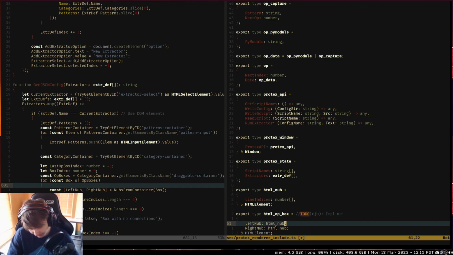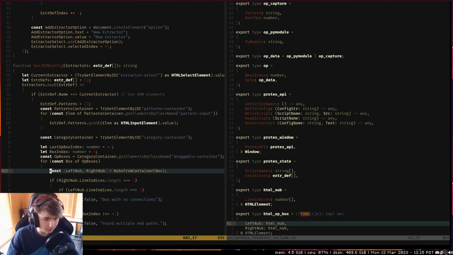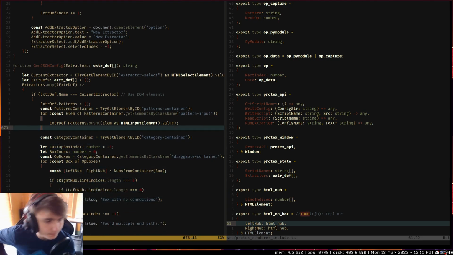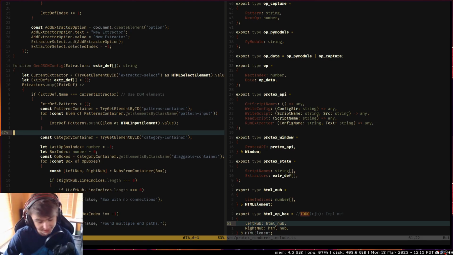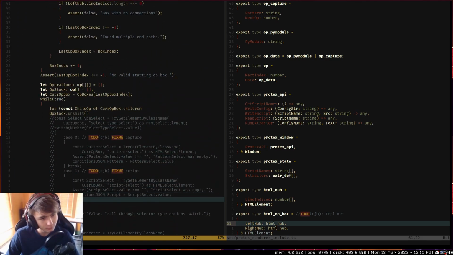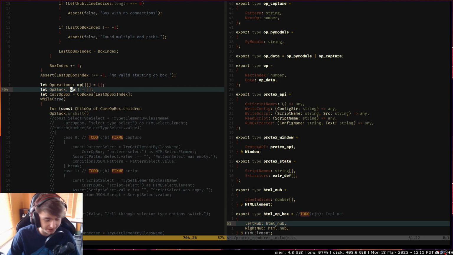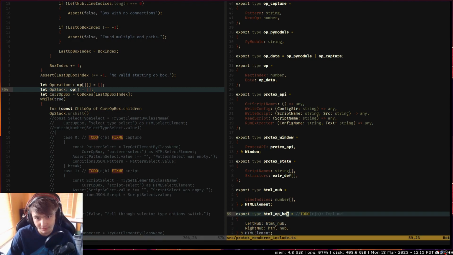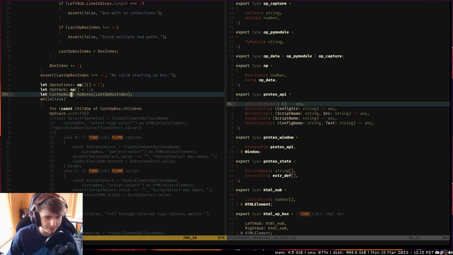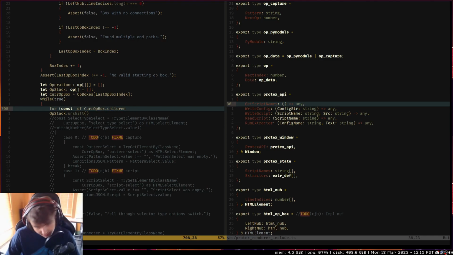This needs to be just like so. Where was I? Oh, I was thinking about, these are just going to record indices, I guess. The op stack is just going to be indices of, well, I guess I could do it this way. So for child operation of, so this is an HTML, for opbox, just do it like this.